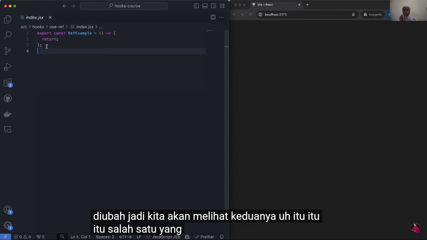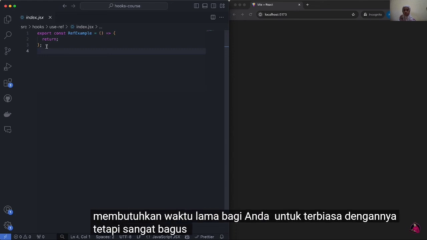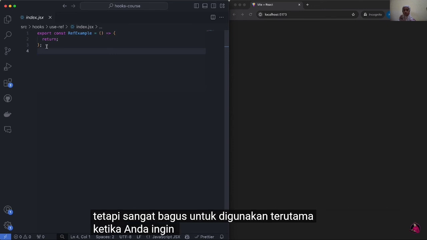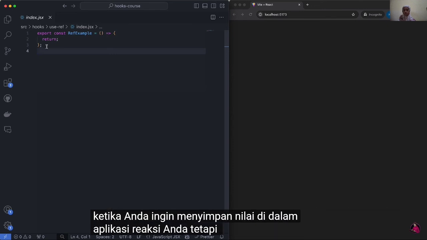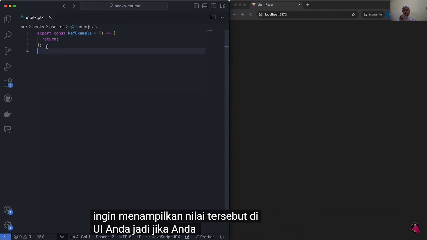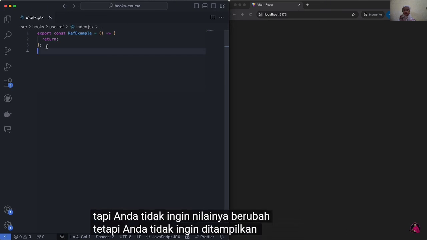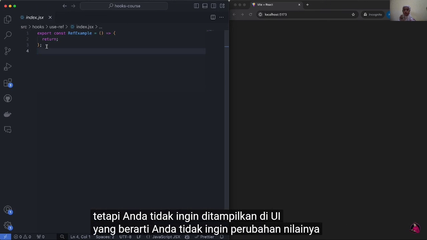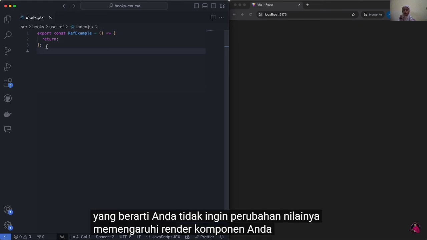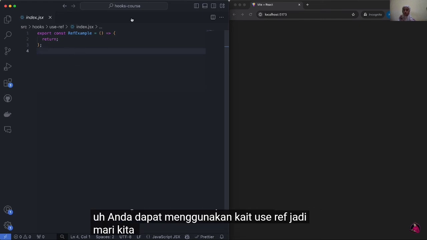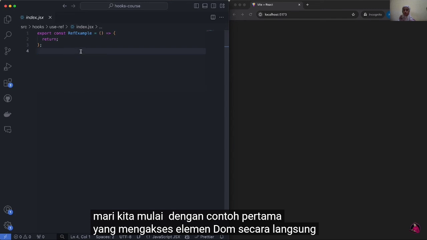It's one of the ones where it takes a while for you to get used to it, but it is great to use, especially when you want to hold values inside of your React application, but you don't want to display those values in your UI. So if you ever have a variable that you want to keep information of, but you don't want to display in the UI, meaning you don't want its value change to affect the re-render of your component, you could use the useRef hook. So let's start with the first example, which is accessing DOM elements directly, because that one is one of the coolest ones.